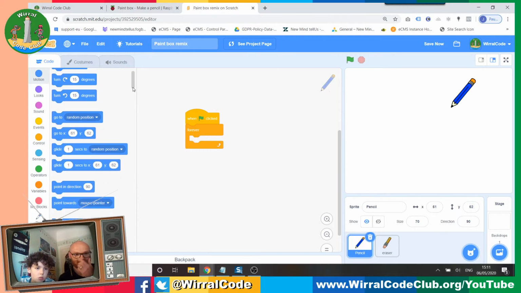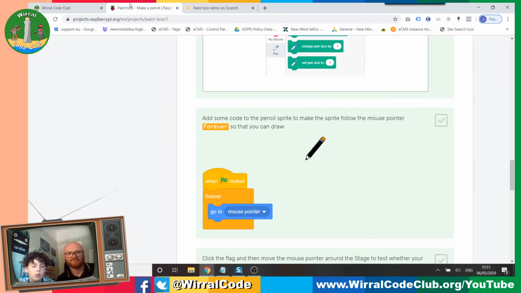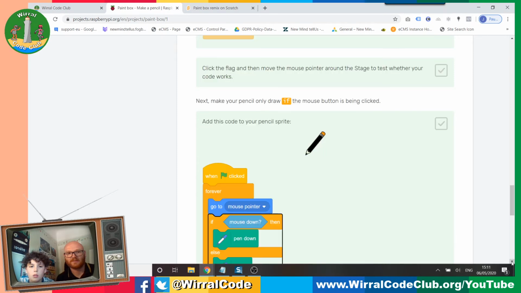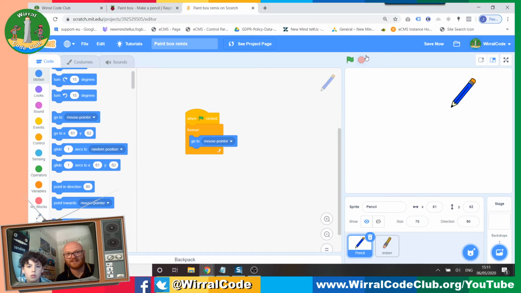Okay, so then add the motion block in. Go to, yeah, that should be it, and we'll choose mouse pointer. Alright, put a tick in, go to the next one. Click the flag and then move the mouse pointer around the stage to test it.